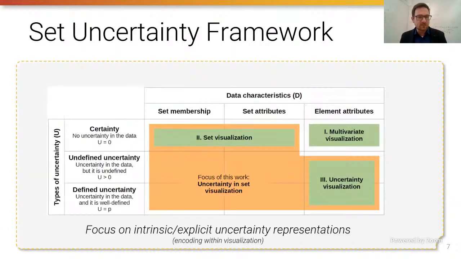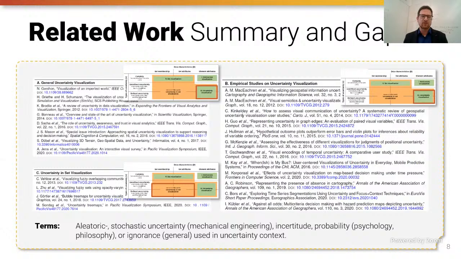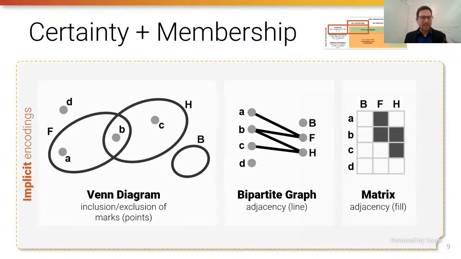And this brings us to this uncertainty framework, where you see that it maps a little bit also into the related work of ours over here, which is around empirical studies of uncertainty visualization, general uncertainty visualization and the mapping thereof. And then we even found four papers from Valo, Zhu, Gertler, and Sondach that are really doing uncertainty visualizations in sets. So let's look at the baseline, the stuff that is already done in the wild right now. So here are Venn diagrams that are natural for certain data, bipartite graphs and matrices. And these were the base visualizations that we took for our assumptions.